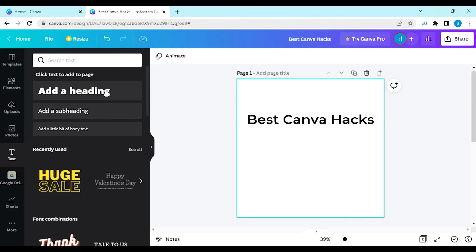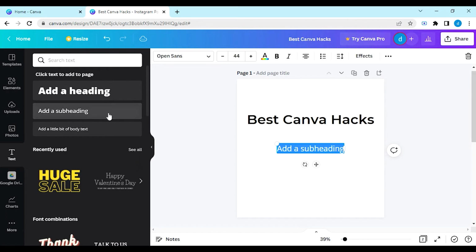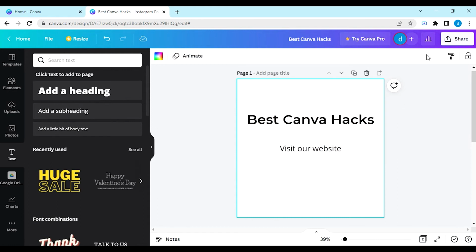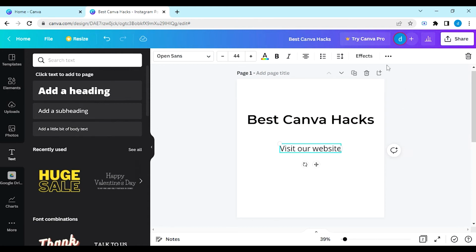This is yet another powerful hack of Canva, which is inserting a hyperlink. You can insert a hyperlink to any of your text or images. Here I am using text. Download a PDF format and send it to anyone concerned like I'm doing here. Have a look.